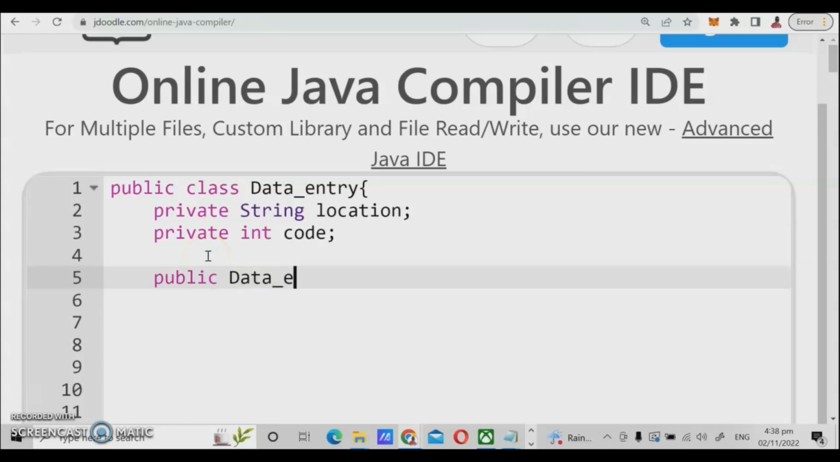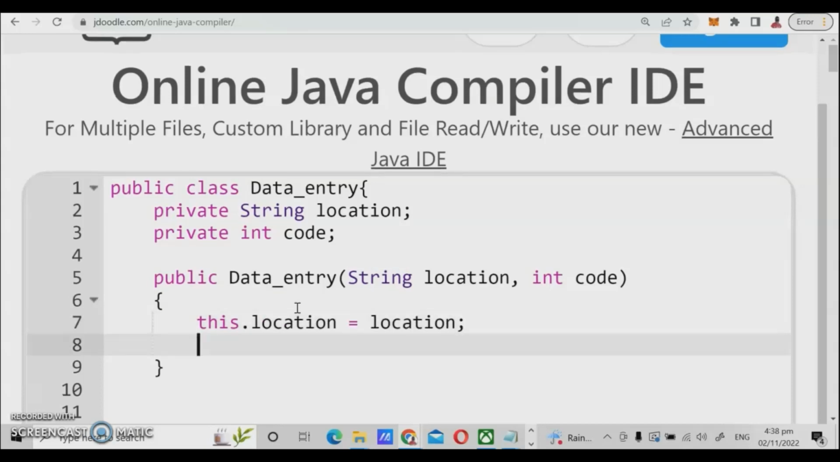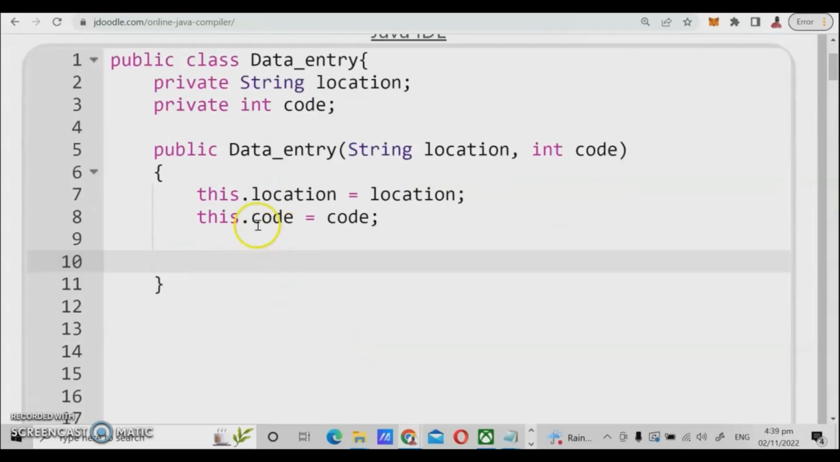Now let us declare the class, public DataEntry. We'll be using two parameters here to encode our data inside the program. So we'll be using this.location equals location, and this.code equals code. The purpose of this is that we're going to put this in the main program. The location is a string, therefore we put the location in the main program, and the code as a number. And after that, what will happen?